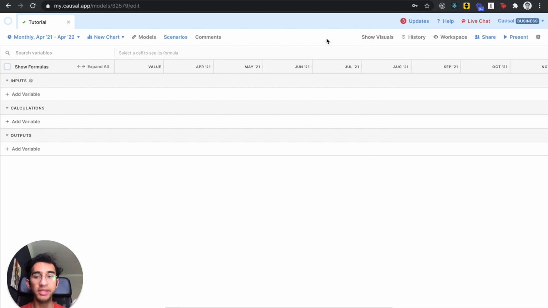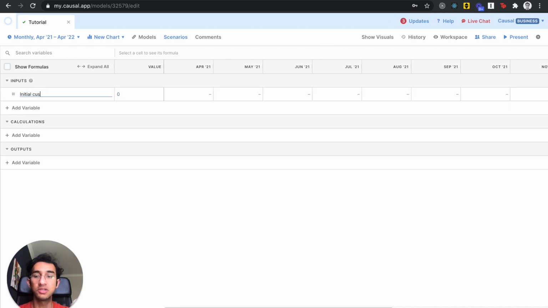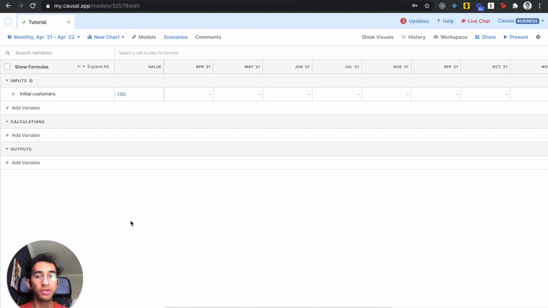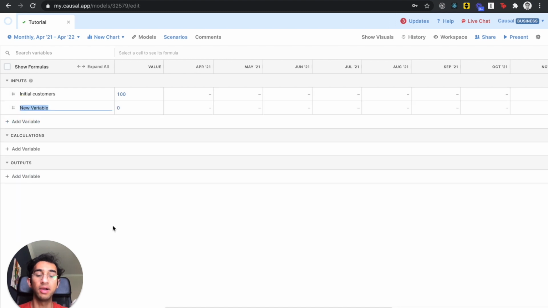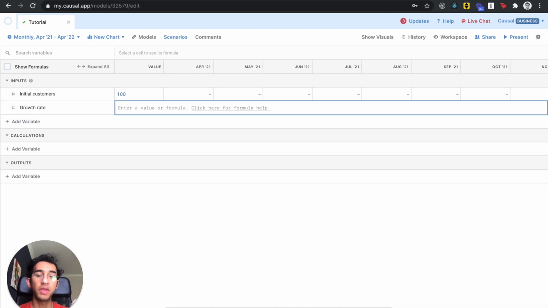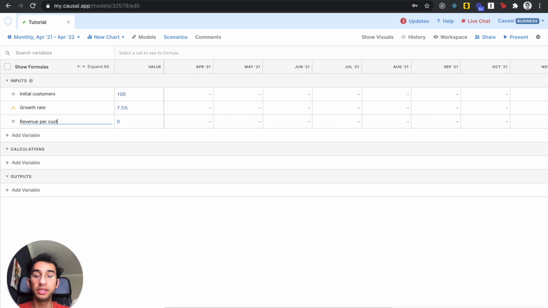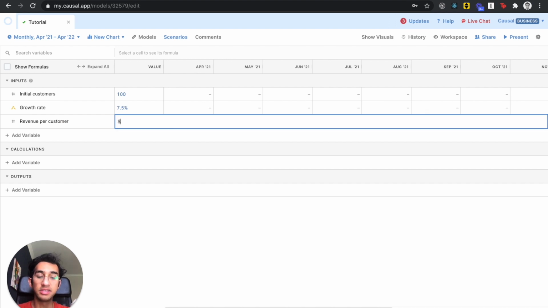Now suppose that our company currently has 100 customers. We can make a variable in the input section, we'll call it initial customers, and then we'll press Tab to set the value, so Tab, not Enter, and we'll give it a value of 100. Suppose also that we want to assume that we grow our number of customers by a certain percentage each month. We can make a variable for our growth rates. We'll press Tab, and maybe we think this is going to be between 5 and 10%. In Causal, we can actually just write 5% to 10%, and Causal will treat this as a range going forwards. Great. And we also generate some revenue per customer, and so that'll be another assumption, and maybe this is $50.